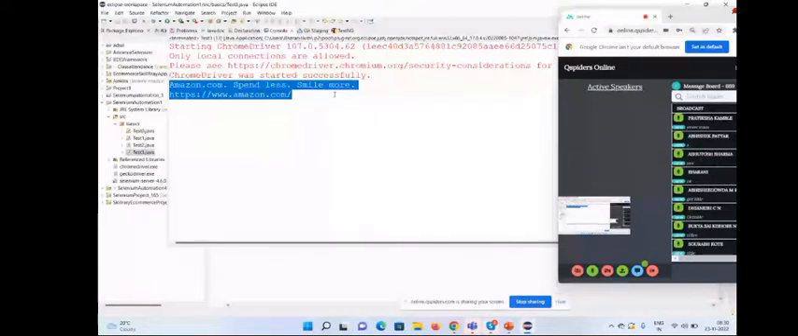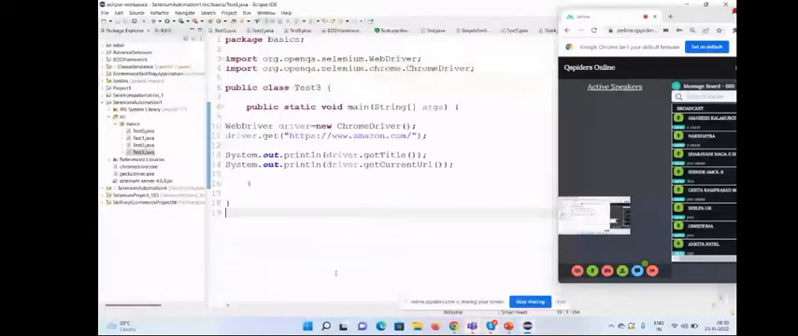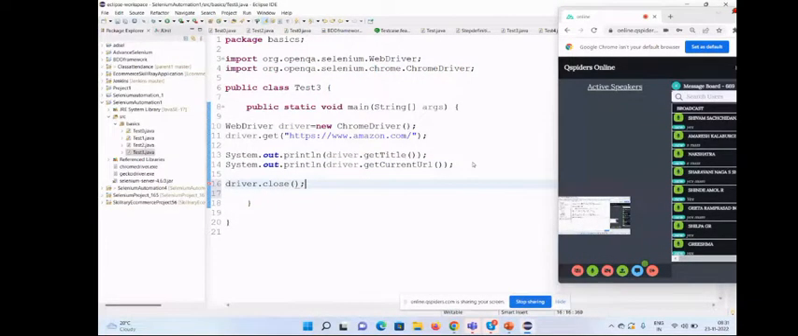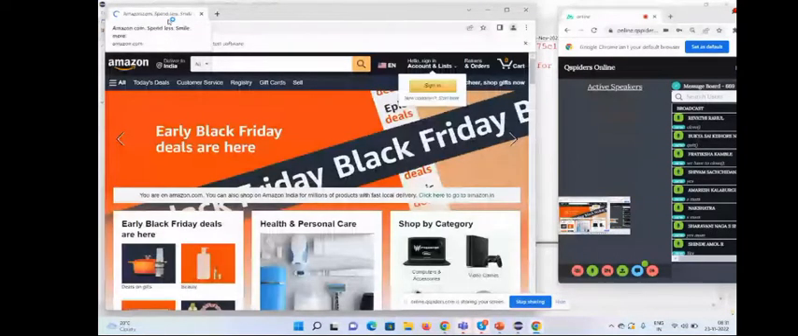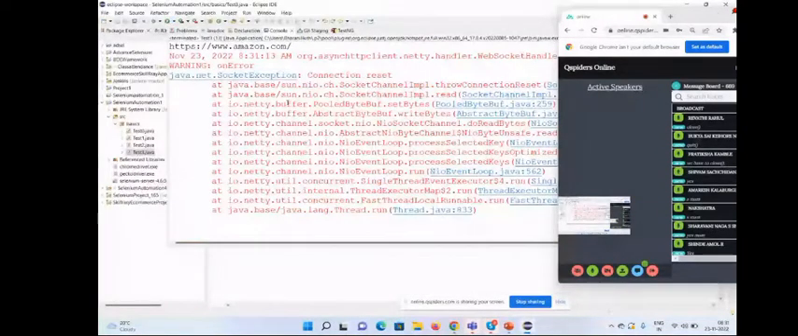Now guys, if you observe, every time I am closing the application manually. Now let me write code to close it. Driver dot, we have a method called close. Now it will open, perform the action, and close. See, it opens, performs the action, and closes.